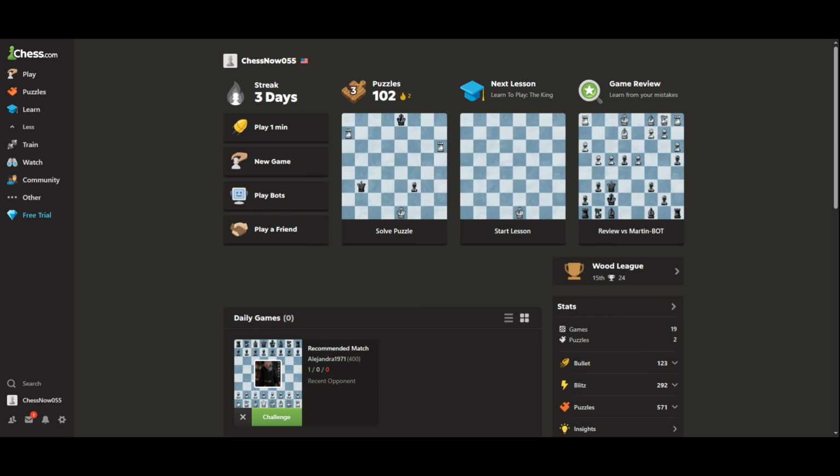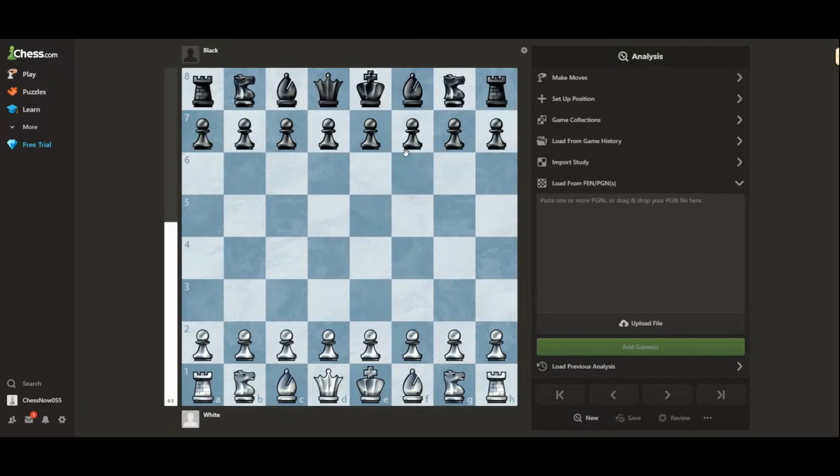First, open your browser and head over to chess.com. Once you're on the homepage, look over to the left-hand sidebar. You'll see a menu with different options like Play, Puzzles, Learn, and Train. What you want to do is hover your mouse over the Train option. When you do that, a drop-down menu will appear. From that drop-down, go ahead and click on Analysis. This will open up the chess.com analysis board, which is where all the magic happens. This tool is designed for reviewing games, analyzing moves, and most importantly for this tutorial, setting up custom positions.